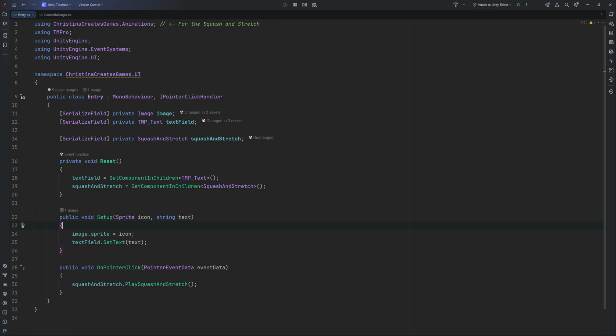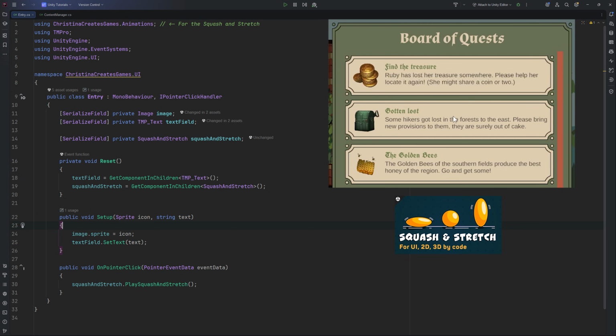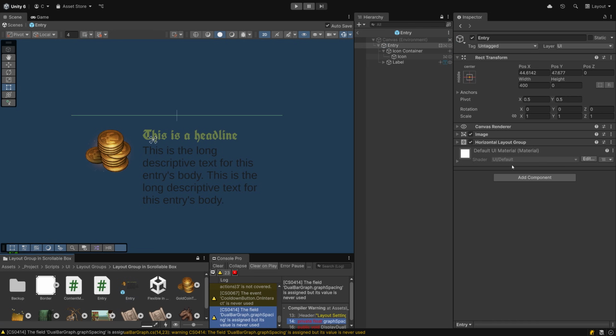In my case, I'm going to call the squash and stretch method of a script from a tutorial I created a while ago, so that I'll get some nice feedback when interacting with the element. Attach this script to the entry prefab and hook up the images and TMP box.